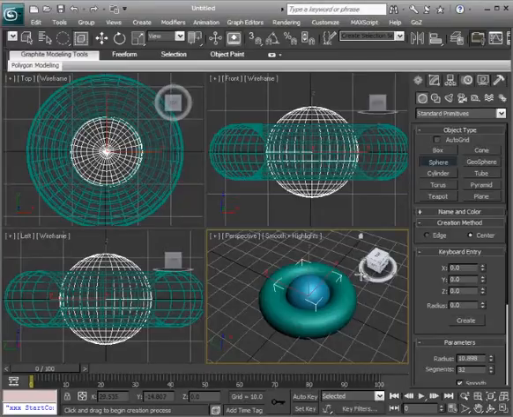Okay? So once you've got a few objects created, the next thing that you're probably going to want to do is to start to move those objects around, manipulate those objects, rotate them, scale them. And so let's take a look at how we can do that in the next lesson.